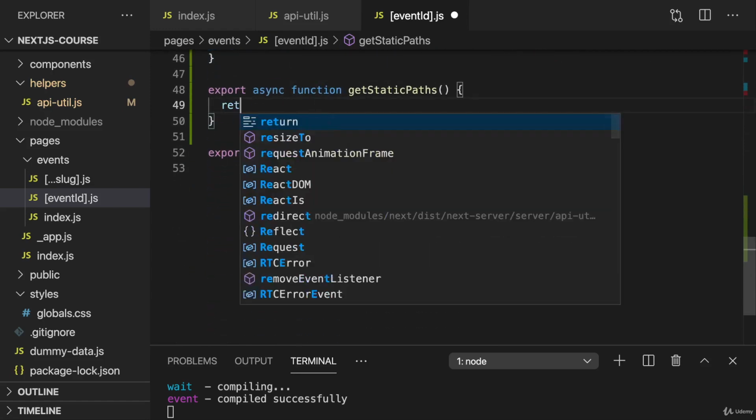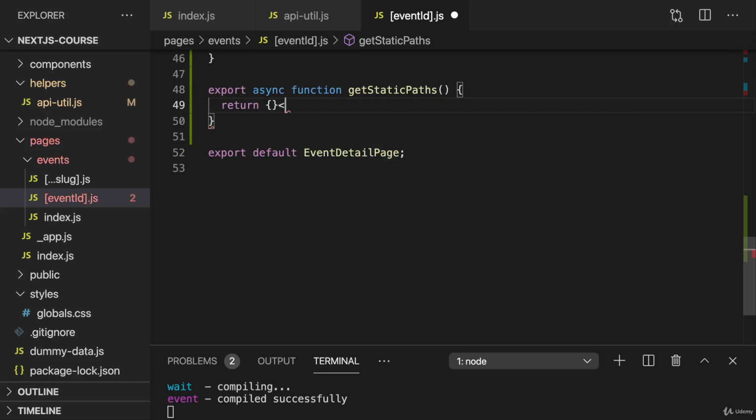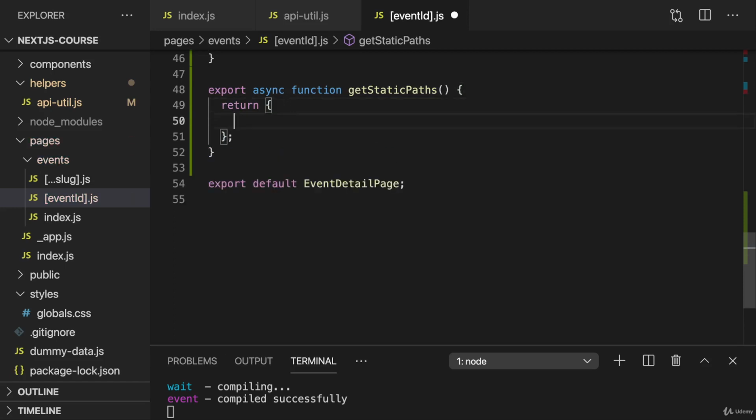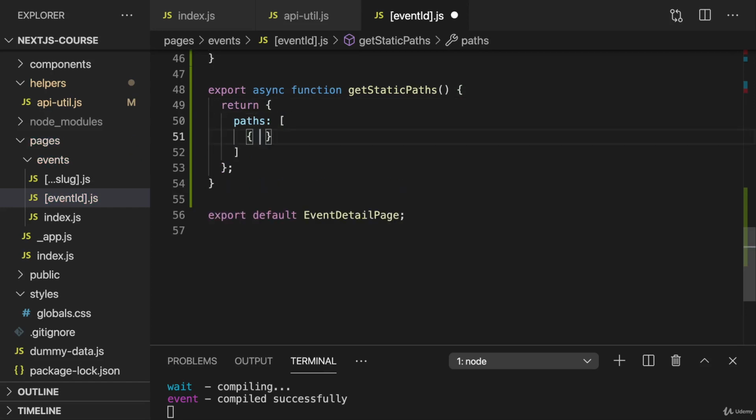For this, in getStaticPaths, we have to return an object with a paths key, which holds an array full of objects where we specify our param values. So the first page, which we want to generate, for example, should have a value for the event ID param of E1. That's something we could add here. And now this single page for the event with E1 as an ID would be pre-generated. But as I just said, we typically don't know all IDs in advance. So that's typically not what we want to do.